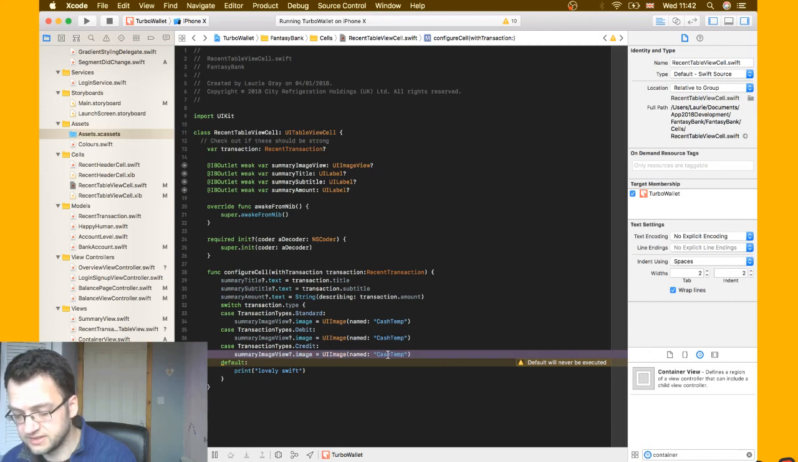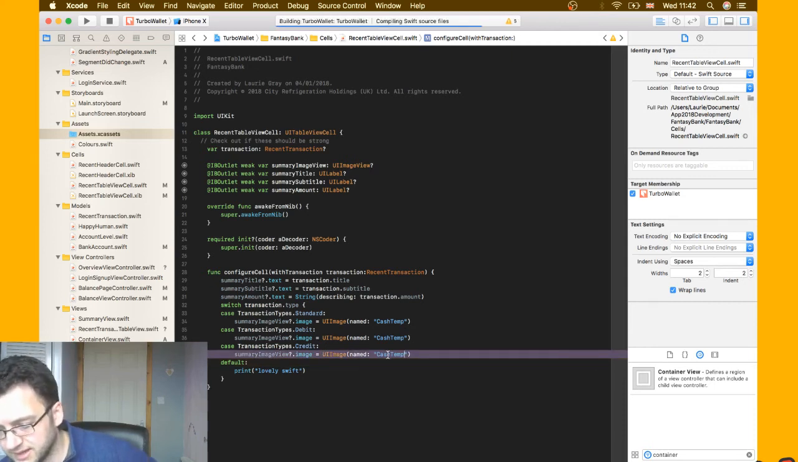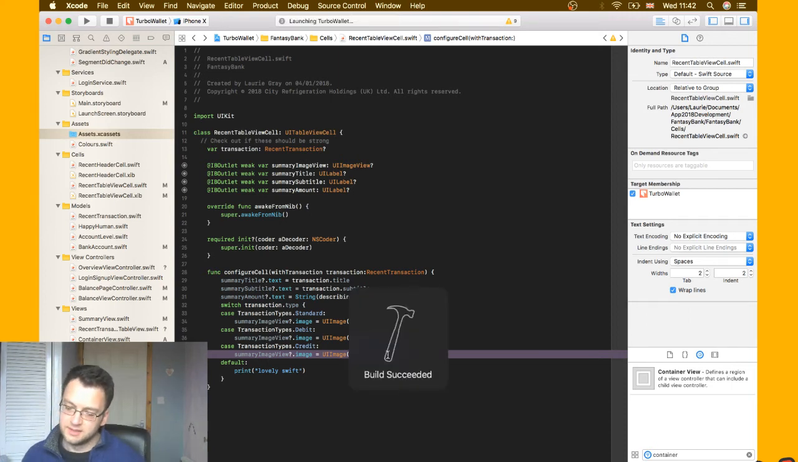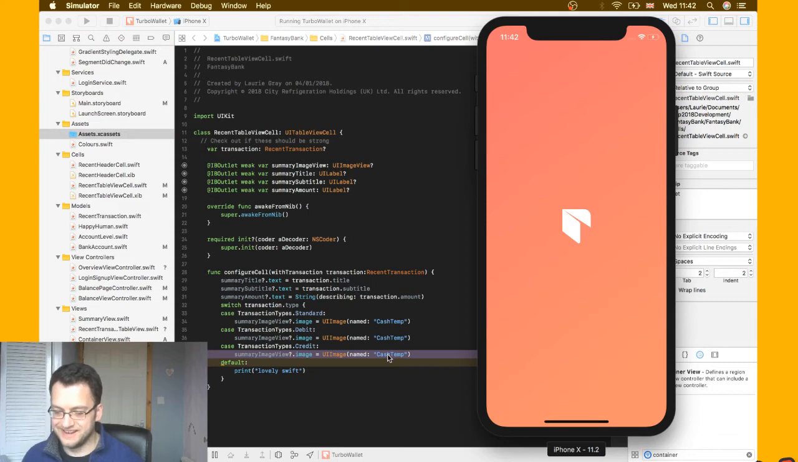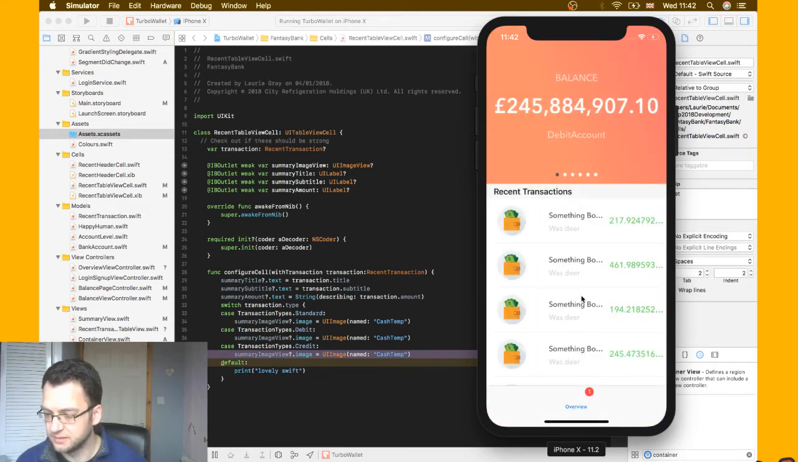So it's switching on the transaction type. When I wrote this, I had no idea what kind of... I mean, seriously, credit, debit. I had no idea what the data models were. I was just making it up. So there we go. That's good.